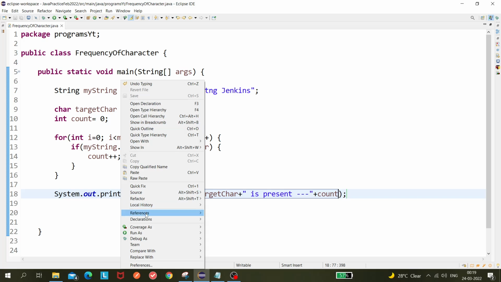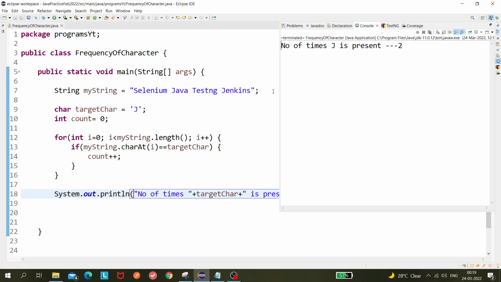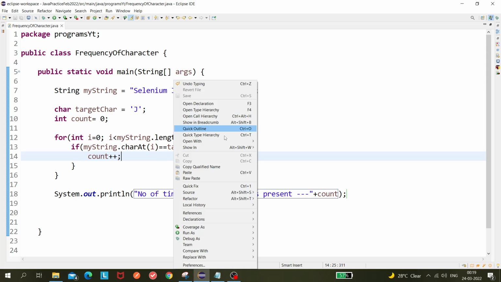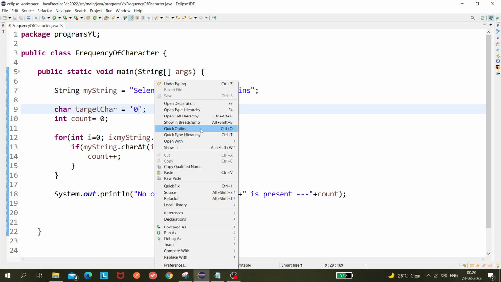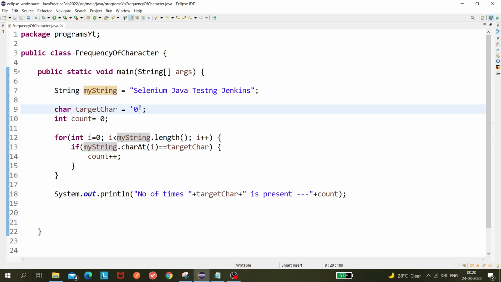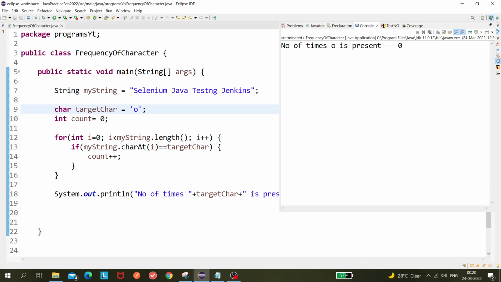Okay, now let's run it and see whether it's printing 2 or not. So the number of times j is present is 2, right? Next, let's run one more time and give a value of, let's say, o. Sorry, this is not o, I think this is o. Let's see whether it's giving any count or not. It's saying the number of times o is present is 0, because there is no 0, o is there.